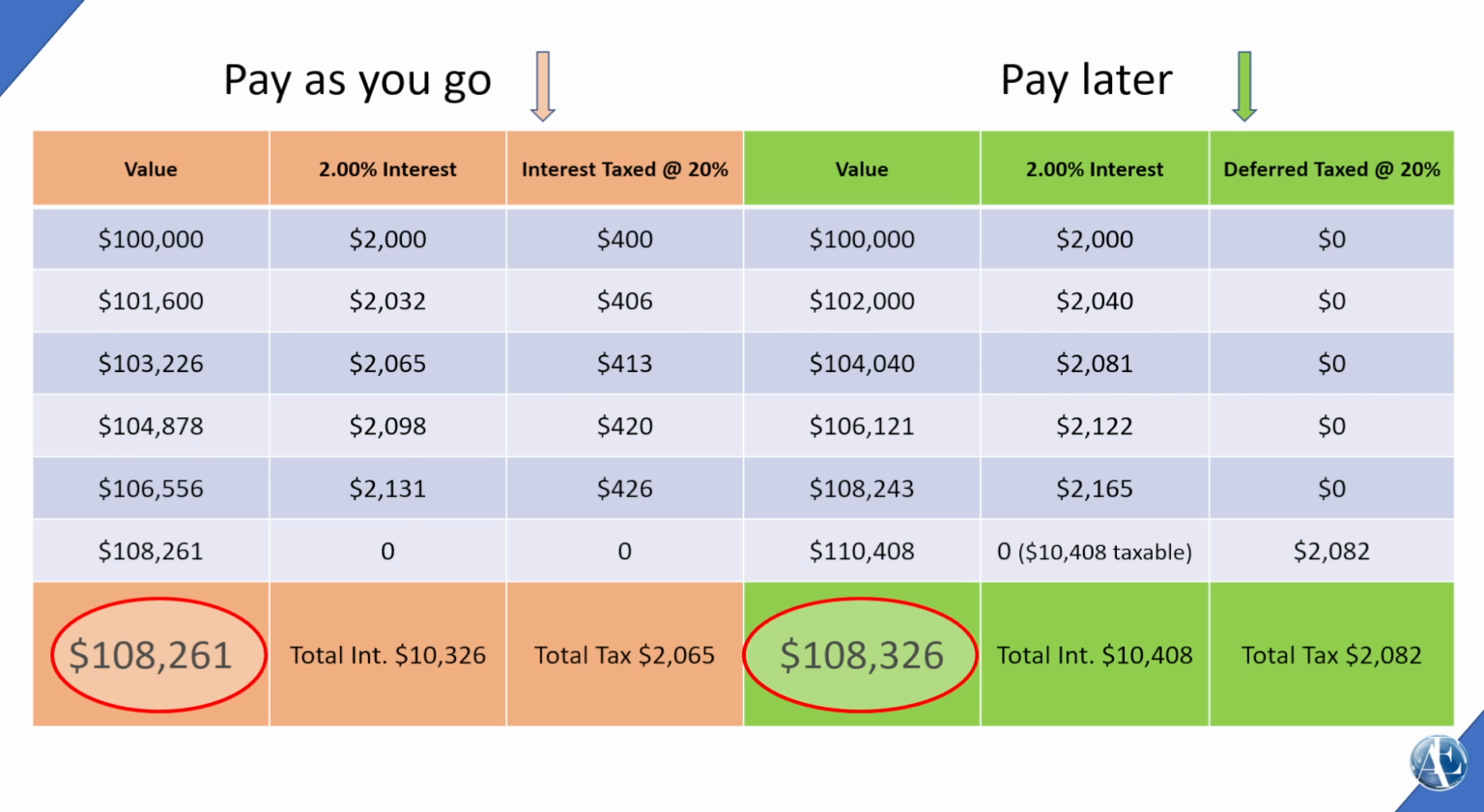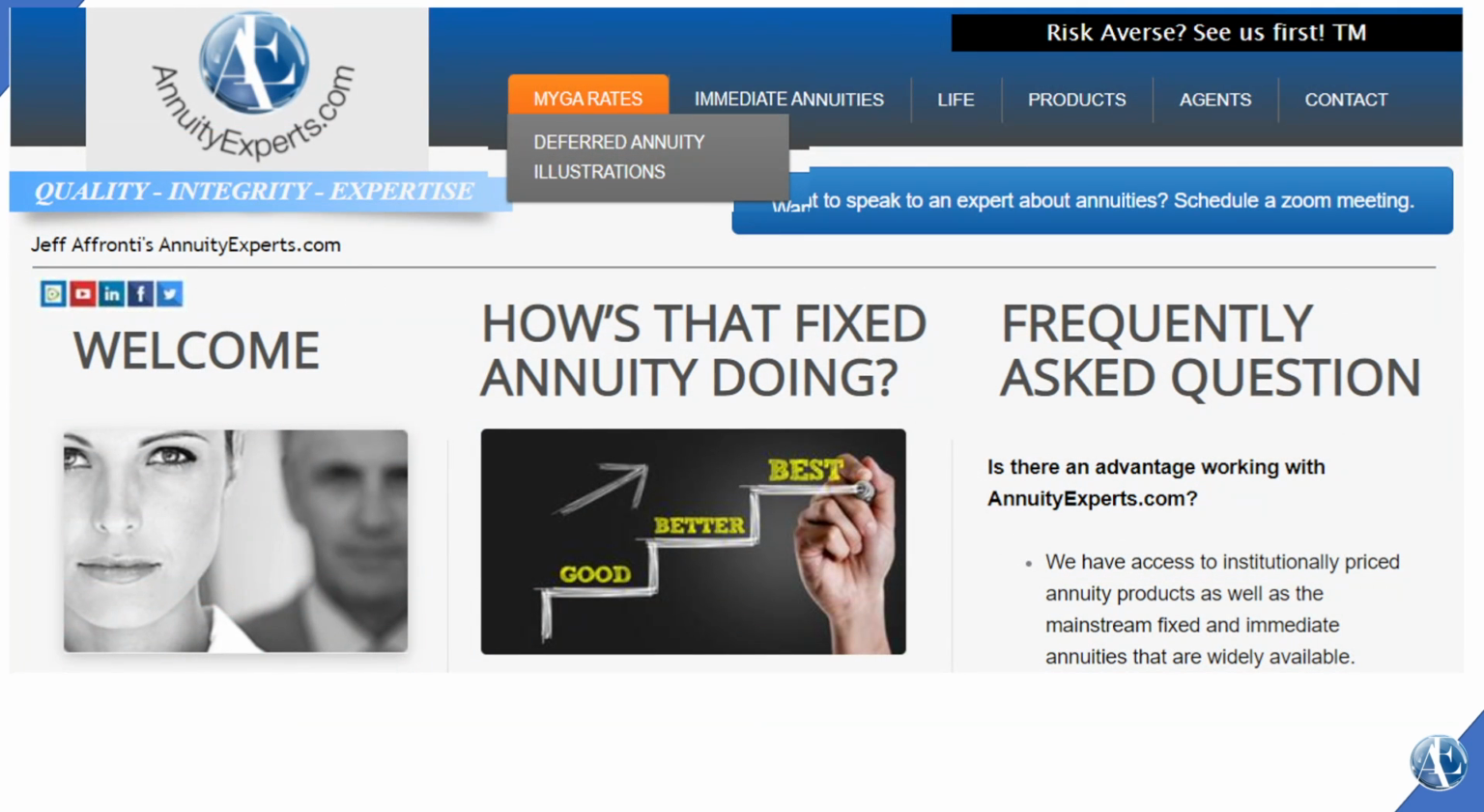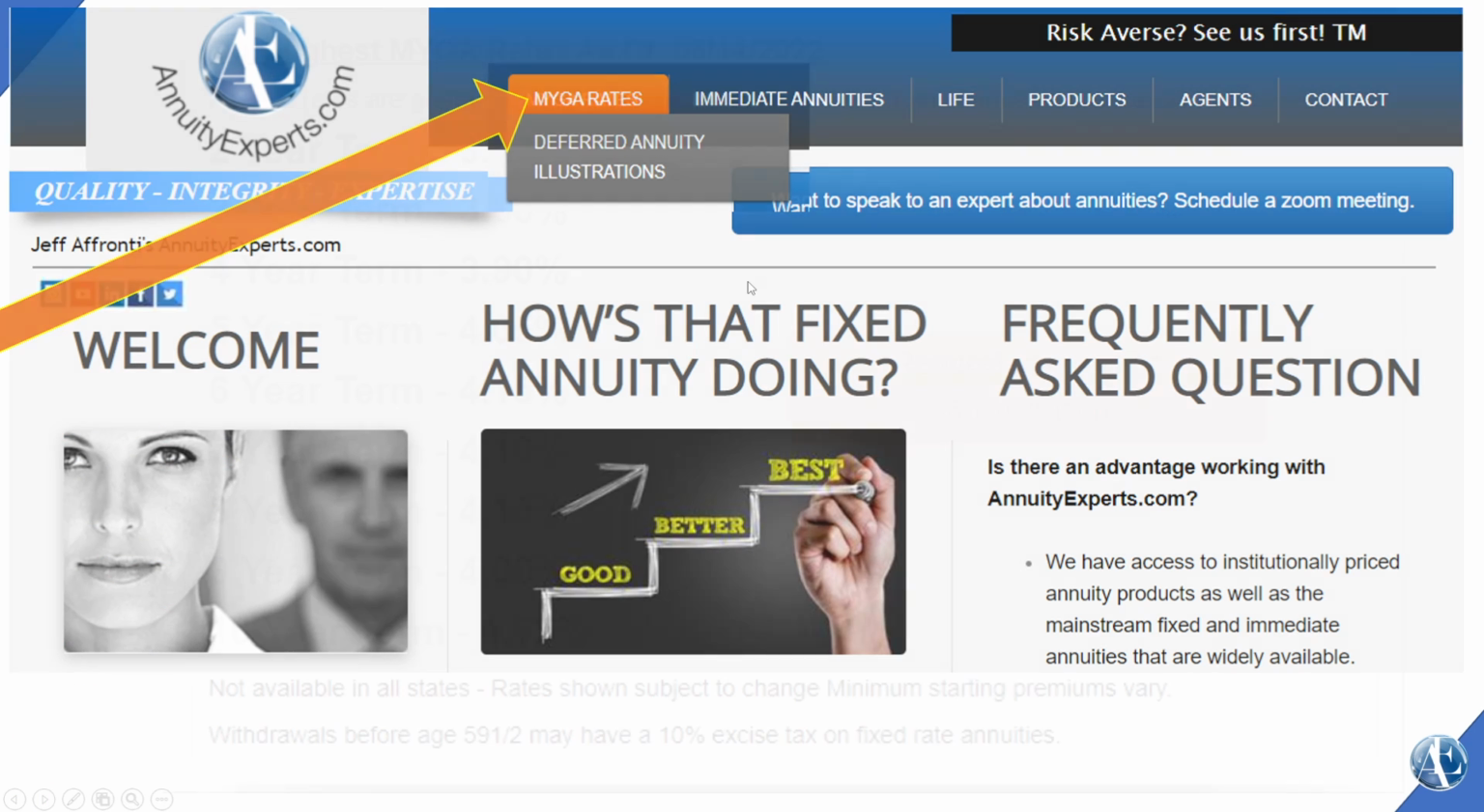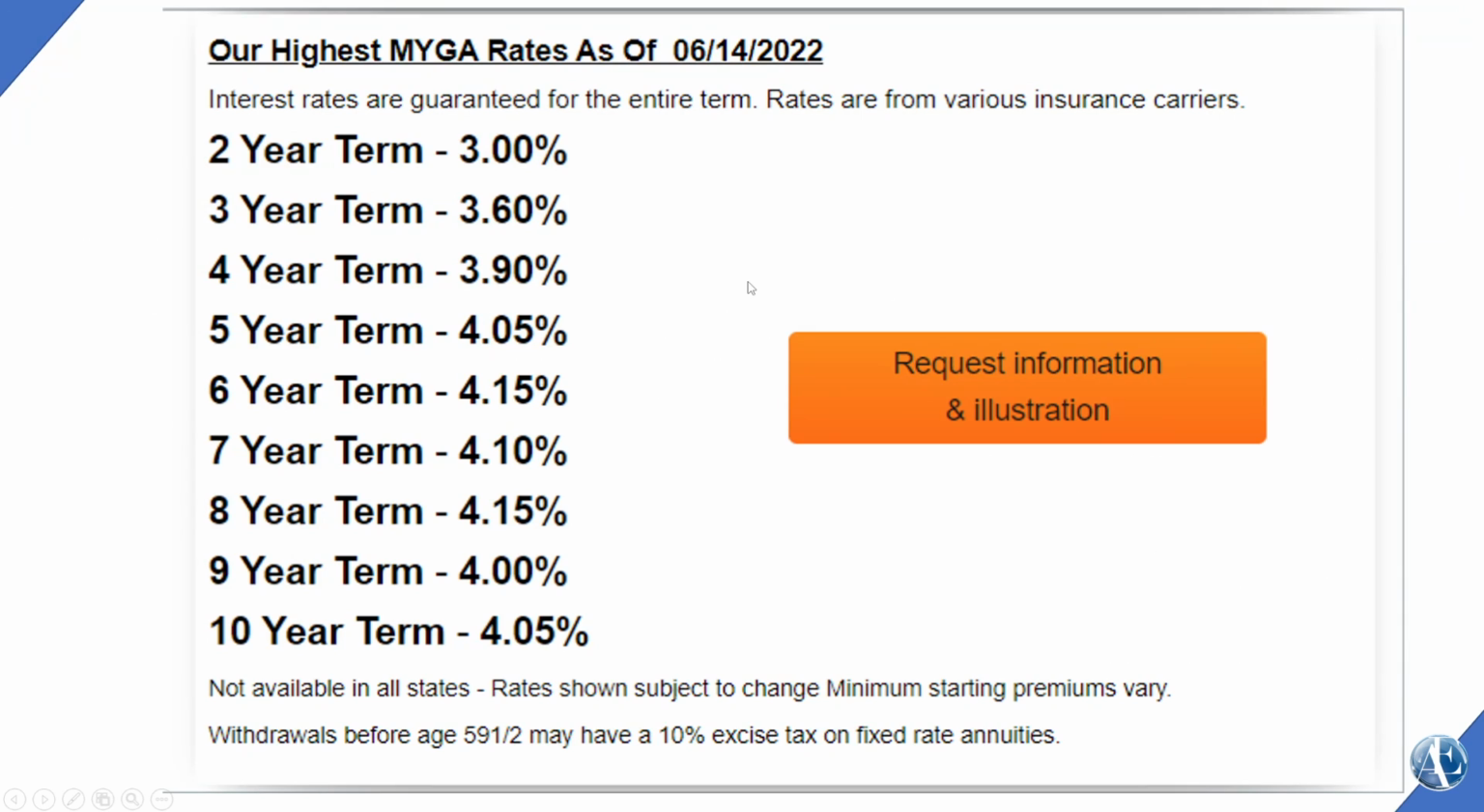Great. So let's take a look at where you can get some information on annuity rates. If you go to our website, annuityexperts.com, at the top, you'll see this MIGA rate right up here, and you go ahead and click on that MIGA rate, and it'll bring you to this page, and you'll see all the terms there. You request information, I'll give you some basics. The sweet spots right now are between the 2 and 6 year range. Really, people feel it's not a good idea to lock up longer than that.